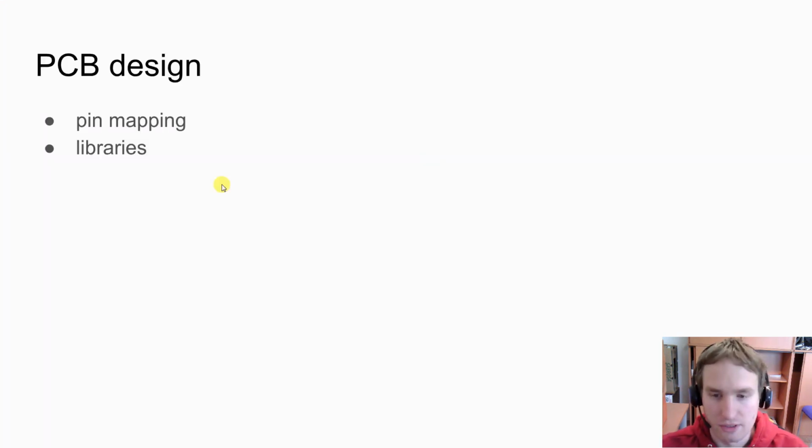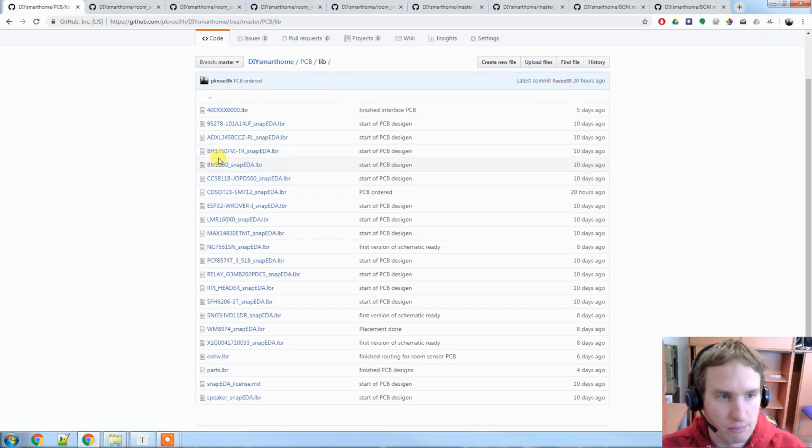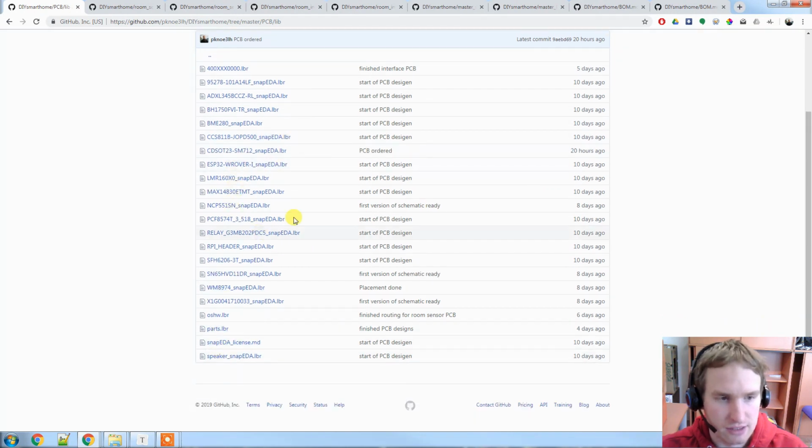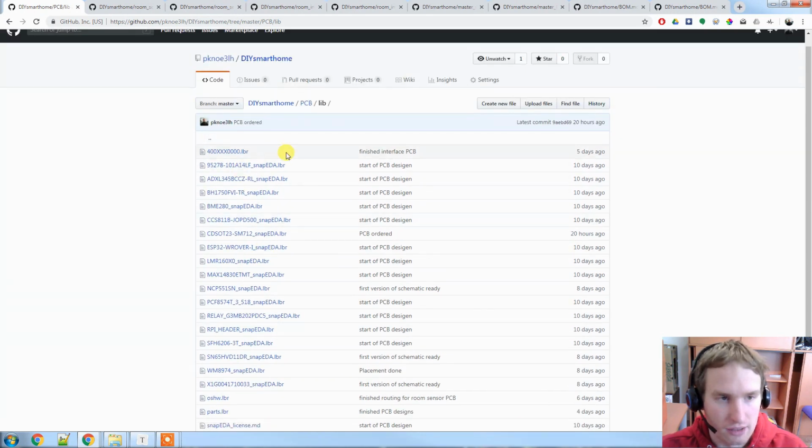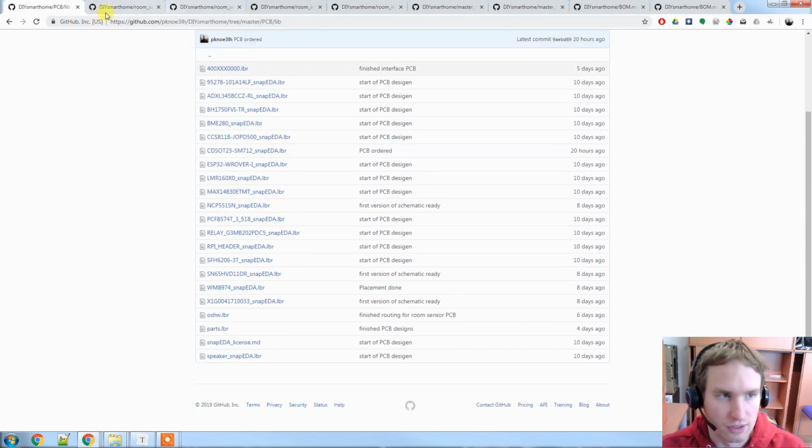Then we have the libraries. For each device we want to use, we actually have to find or build a library so that we have the symbol in the schematic and also the device for the PCB. I put mine on GitHub. A lot of them are copied from SnapEDA, so there will be a license here, and you can look at that.